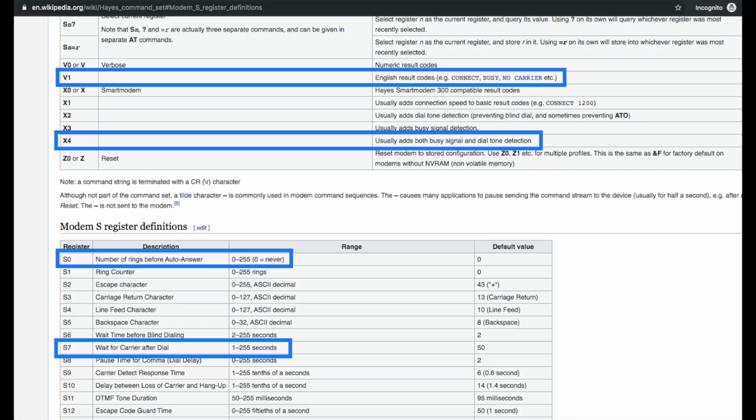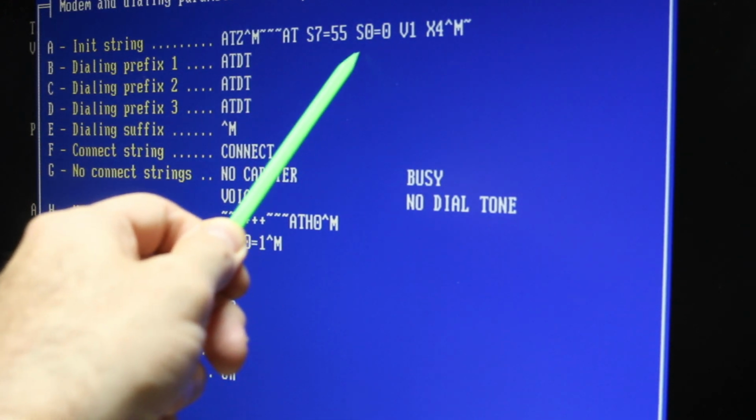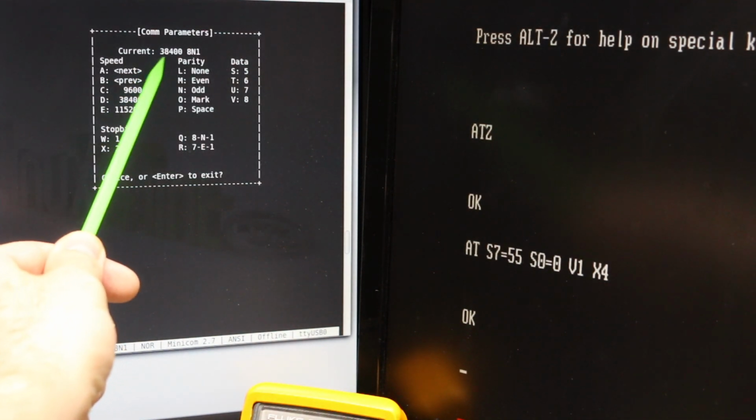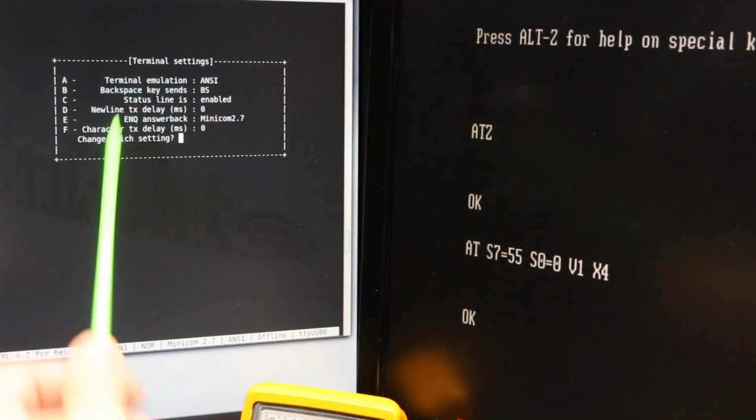I'd have to look these up. I think S7 equals 55 has something to do with dialing. S0 equals 0, I think that says don't auto answer on any amount of rings. Now looking at Linux Minicom on the 33.6K modem, the communication parameters are set to 38.4 as well, and 8N1, also using ANSI for terminal emulation.